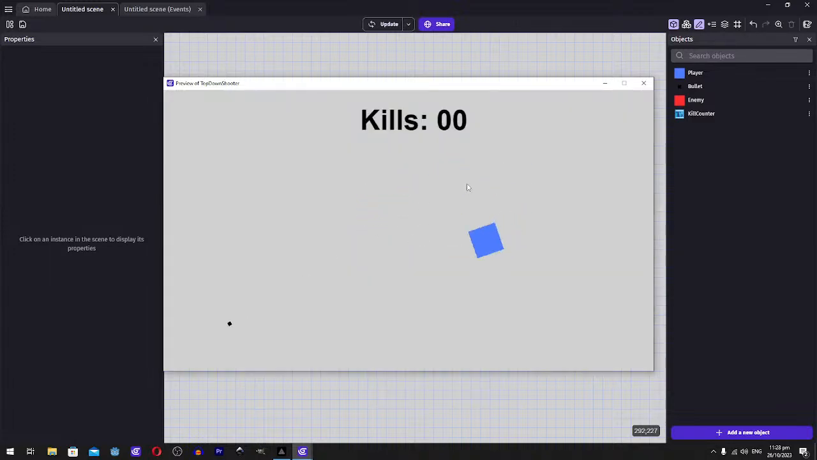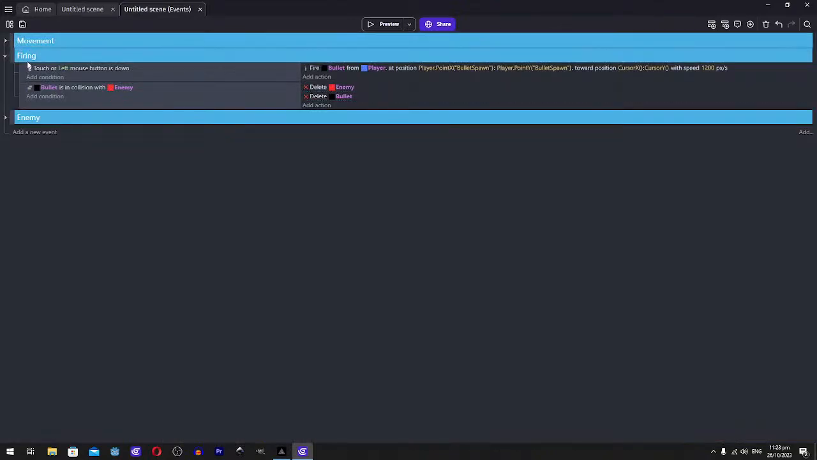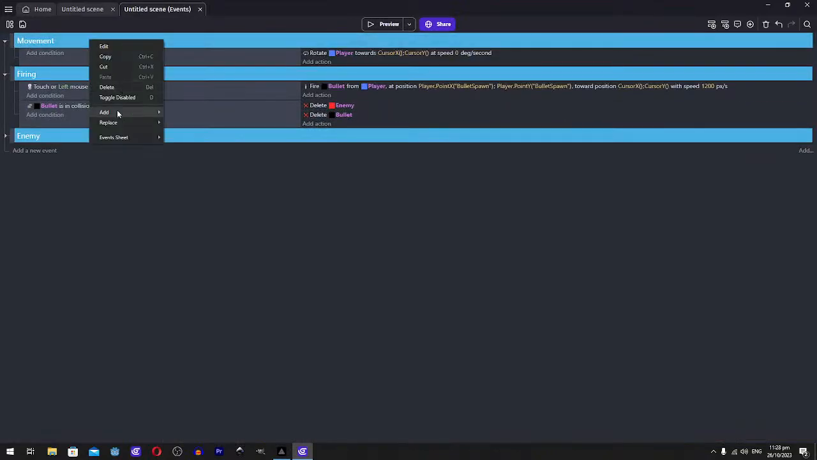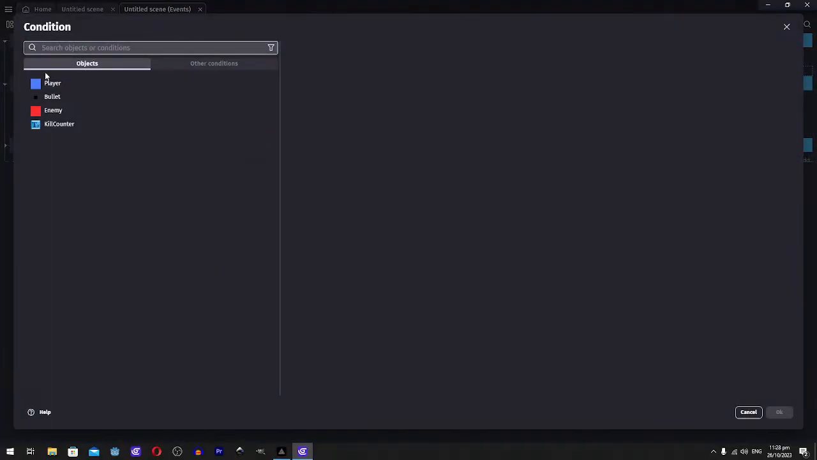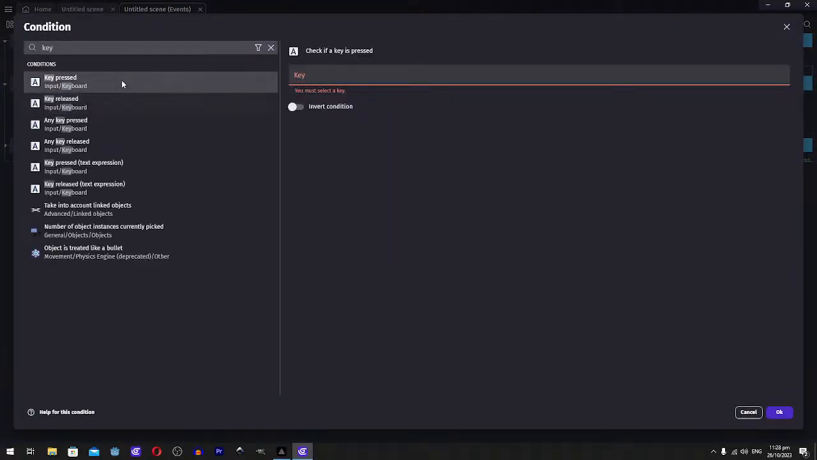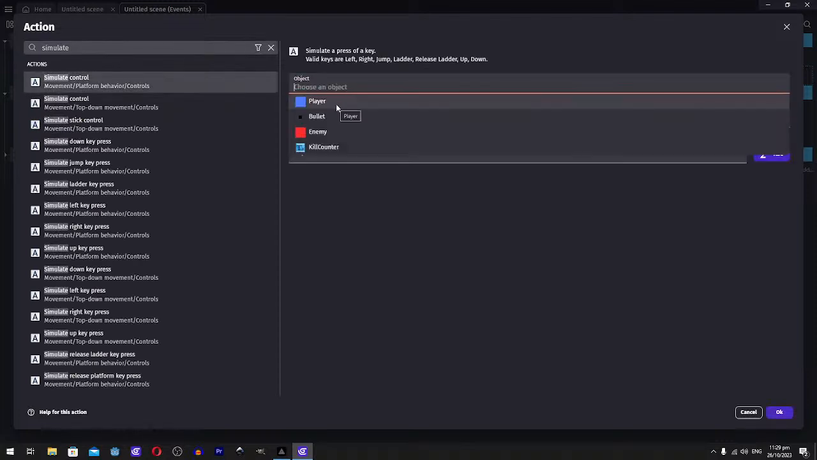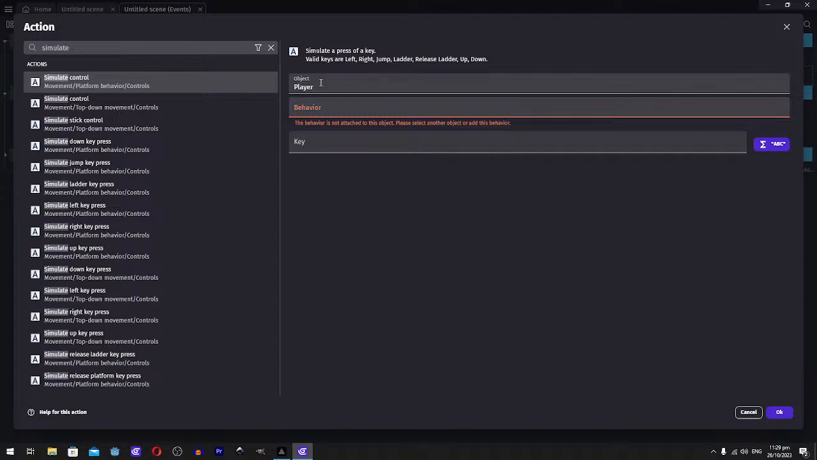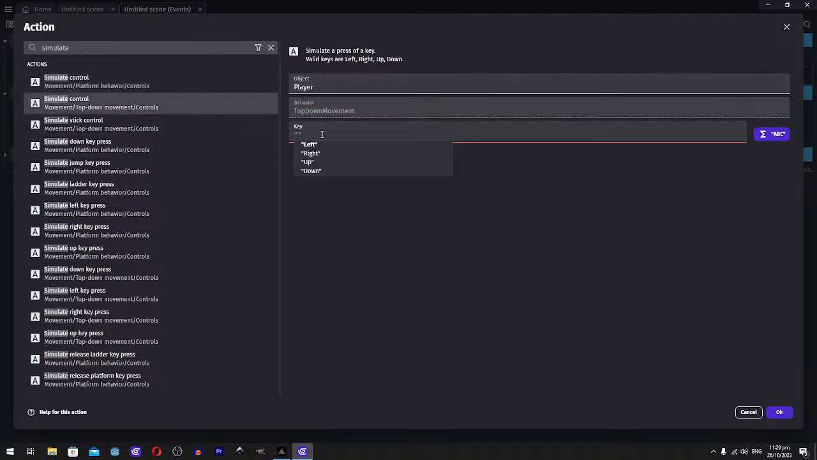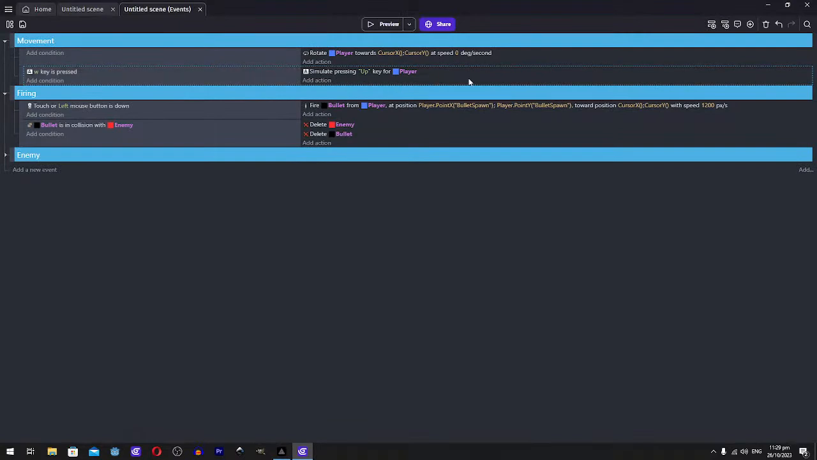Now it should be able to move. One thing I have to do in the movement, I have to add a sub event here. I have to say key pressed W. I'm gonna simulate control, choose an object player, simulate control, top down, key up. So if we're pressing W, then we're gonna do this.